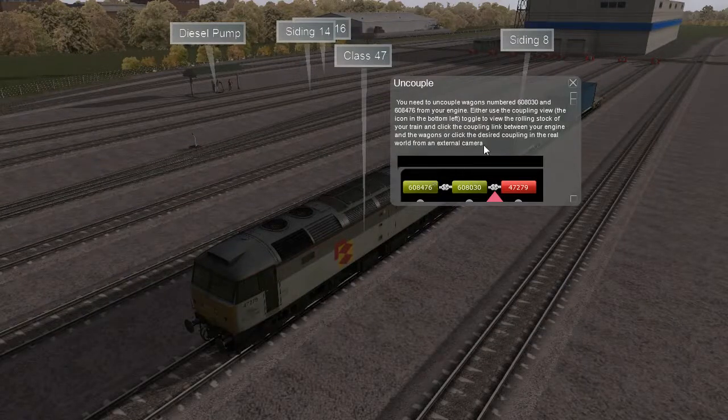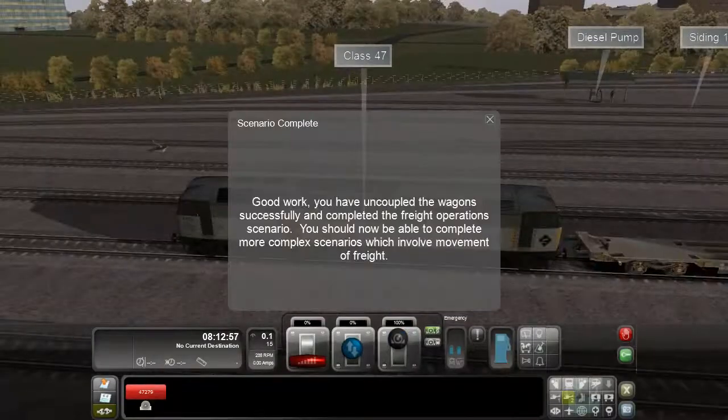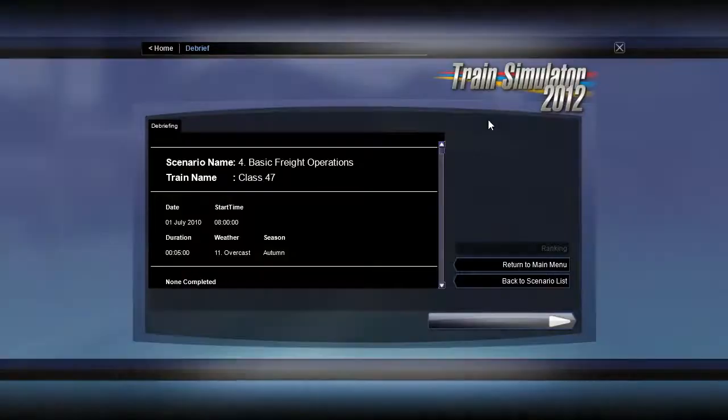You need to uncouple the wagons numbered that and that. Well, I only picked up 2, so that should be pretty easy. Toggle the view of the rolling stock. Ah, you can actually decouple here. Good work, you have uncoupled. You should now be able to complete more complex scenarios involving the movement of freight. Awesome!